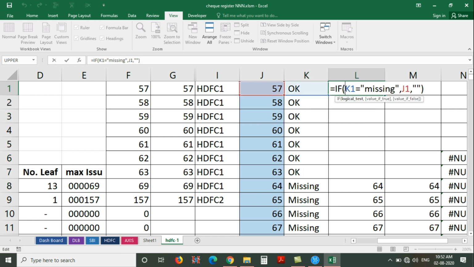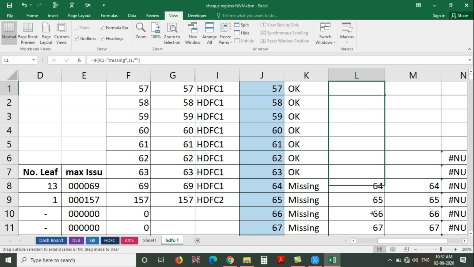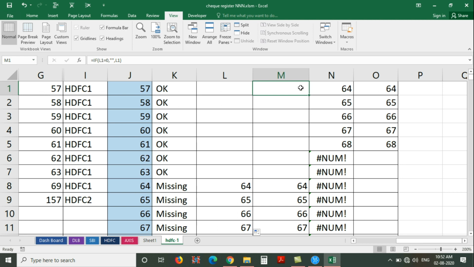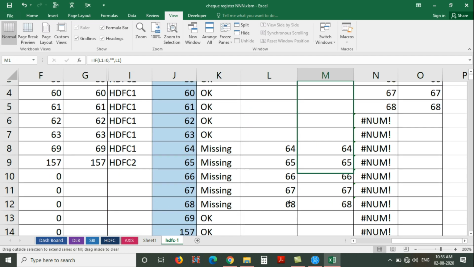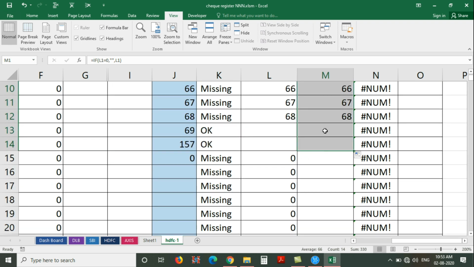Then this column for listing the missed check number. The formula is equals if open bracket, K1 equals missing, then J1, otherwise blank, close the bracket. Then drag to other cell. Now you can see here, the listed missing check numbers. Then this column for pick the data from column L, without zero values. The formula is equals if open bracket, L1 equals 0, then blank, otherwise L1, close the bracket. Then drag to other cells. Here you can see the same data listed, from the column L, but excluding 0.